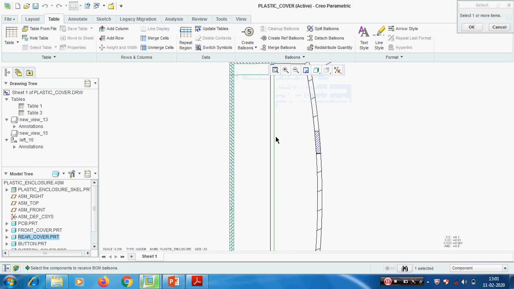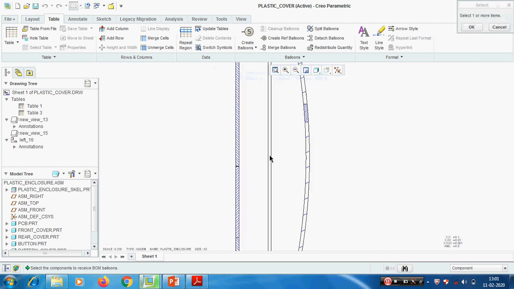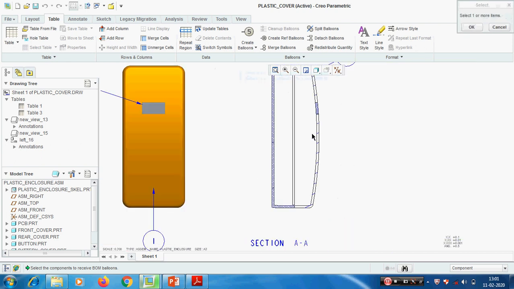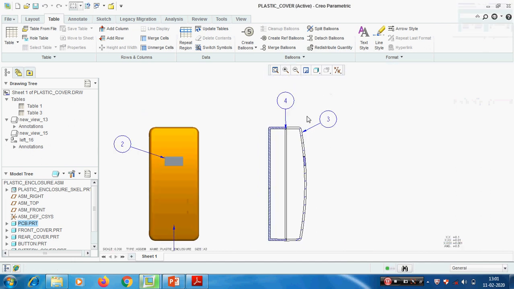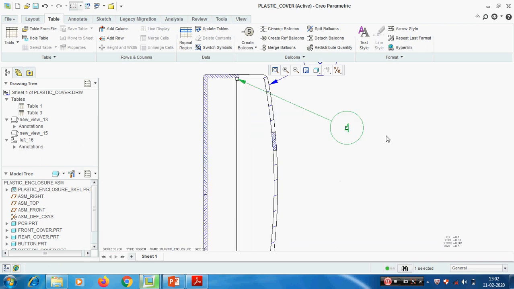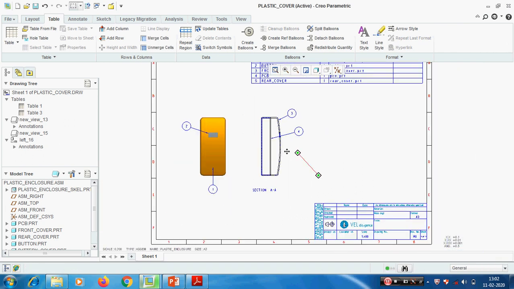Just pick, create balloon by component, right pick, query. I am selecting, okay, this PCB. Okay, after selecting, pick the middle button. See, we are getting this balloon. To show it clearly, pick on that with the left mouse button, pick as well as drag, right pick, edit attachment. In this way we can create all the balloons.